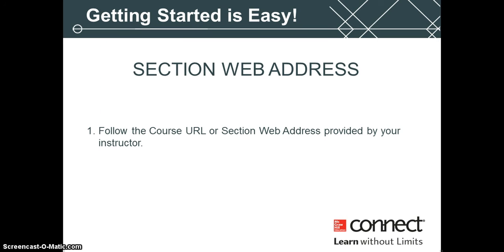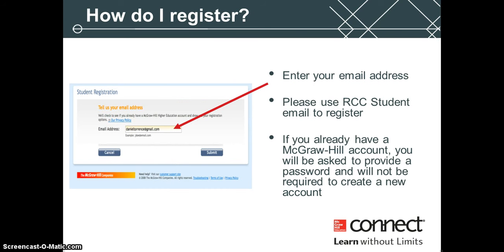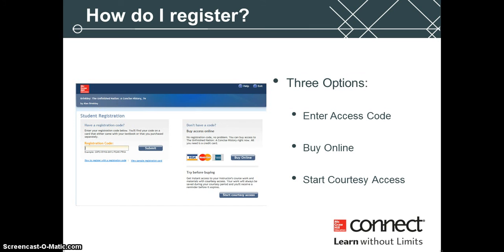Okay, registering for Connect is pretty straightforward. You're just going to take the section web address provided by Professor Fifely and copy that URL and paste it into your web browser. You will then be brought to a registration screen, at which point you just want to click Register Now. If you have already created a Connect account for perhaps another course, just use the email address you used to register under that account as well as the password and click Sign In. You will next be prompted to enter an email address. Please use your Moreno Valley College email when registering for Connect and click Submit. And then everyone will be brought to the screen here.